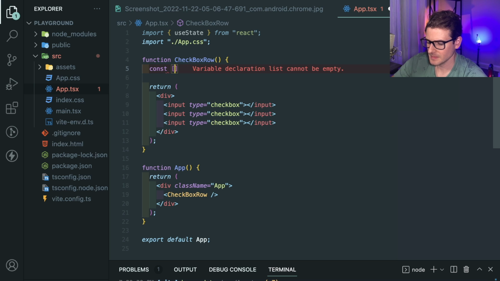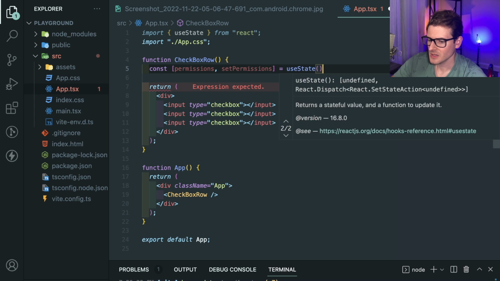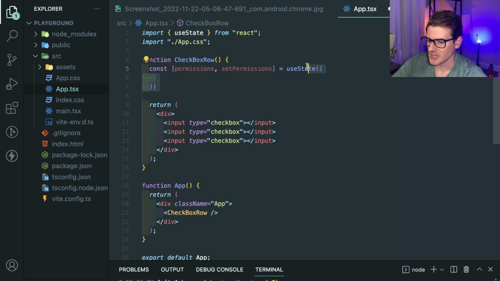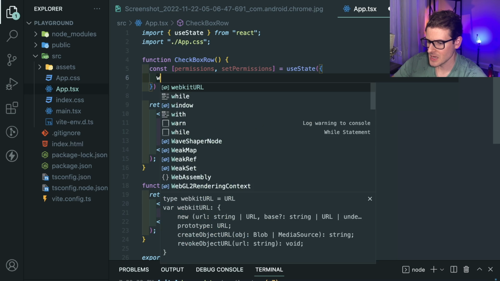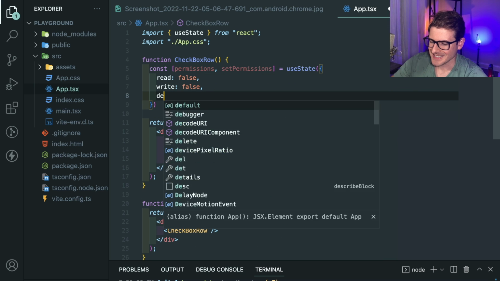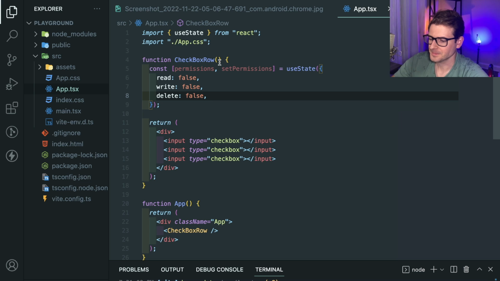But I'm going to go ahead and keep track of some state here. I'll say permissions and setPermissions. This seems like a good name for what we're building. It's kind of like a permissions checkbox. And I'll say useState, and we're going to pass it an initial state that's going to be an object that has read of false, write of false, and delete of false.